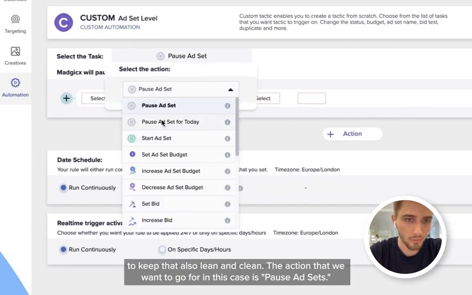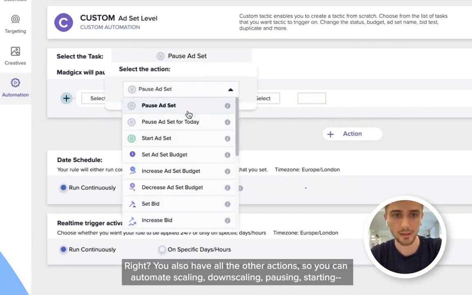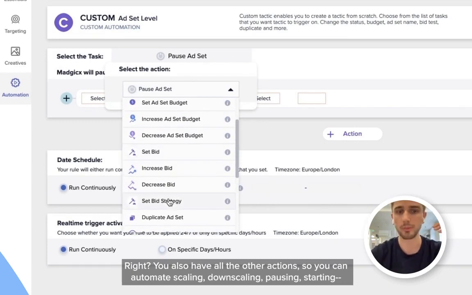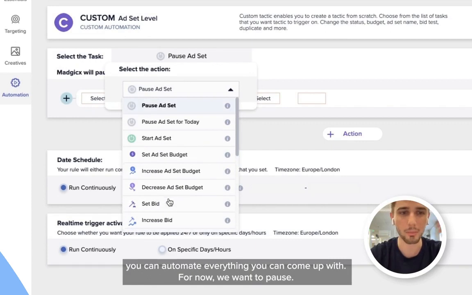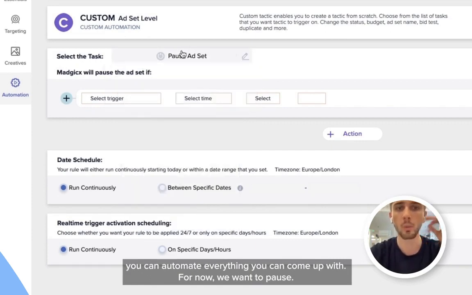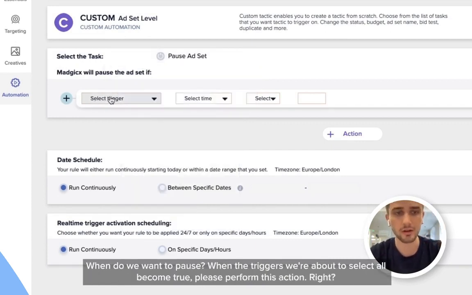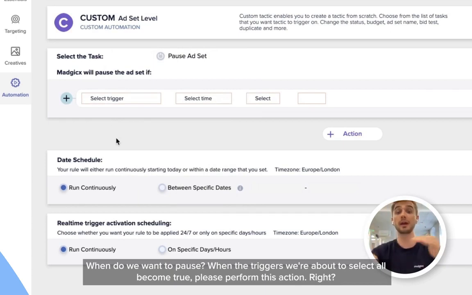The action that we want to go for in this case is pause ad sets, right? You also have all the other actions. So you can automate scaling, downscaling, pausing, starting. You can automate everything you can come up with. For now, we want to pause. When do we want to pause? When the triggers we're about to select all become true, please perform this action.